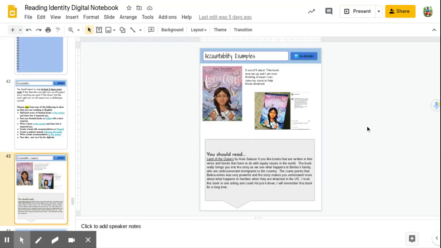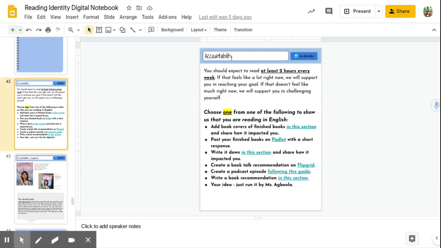So the accountability example here, there's a book and then there's a response below of why you should read it. So it's just a short review and recommendation format. The next one is a public option, and this is a Padlet. So on this portion, you would produce either a written piece or a recording on Padlet, posting what book you finished and a short review of that book without revealing any spoilers.